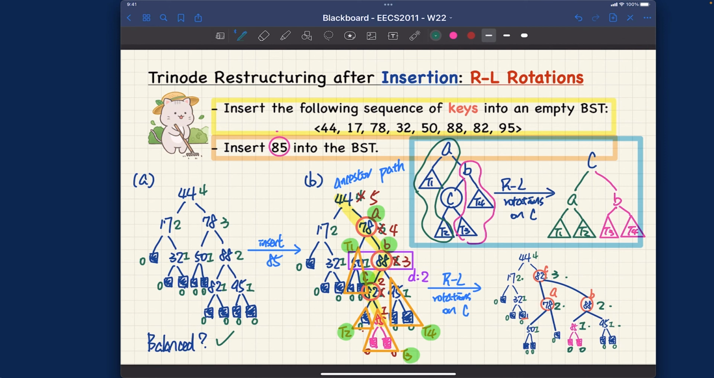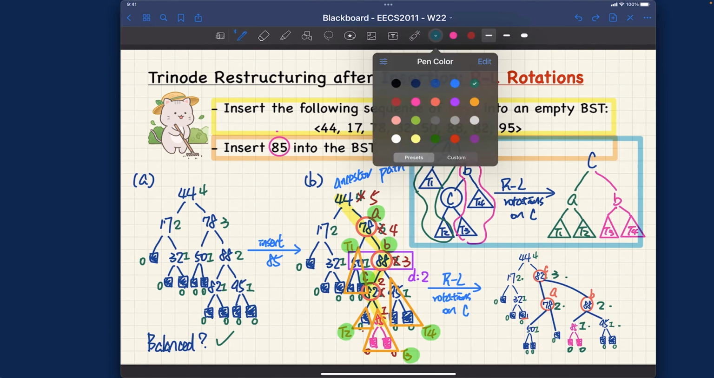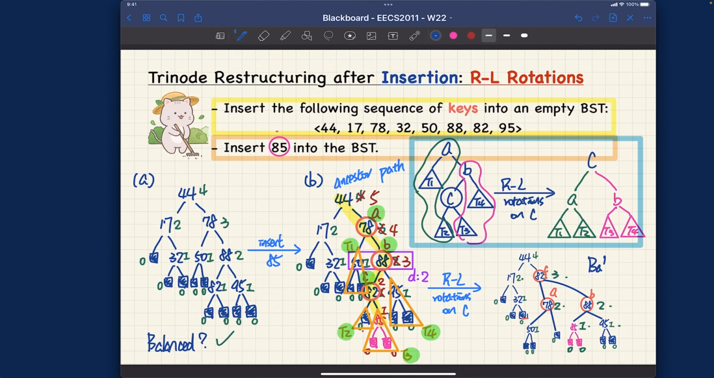2 and 3, so this part here should be updated to, actually that one should not be updated. So we got 2 and 3, so this one should be 4, so that's okay. Now, is the tree balanced? That's the question. Is it balanced or not?